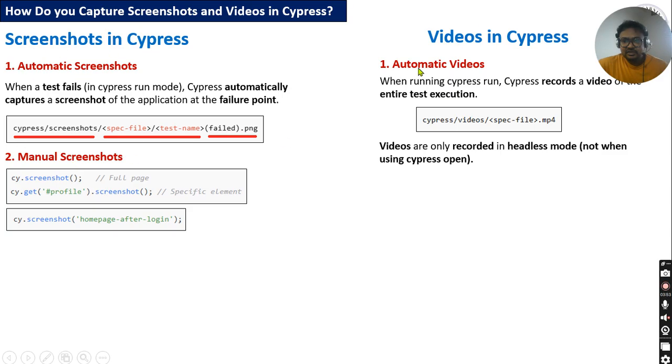But in videos, it's automatic. How is it going to be taken? When running Cypress with the cypress run command, Cypress records the video of the entire test execution.